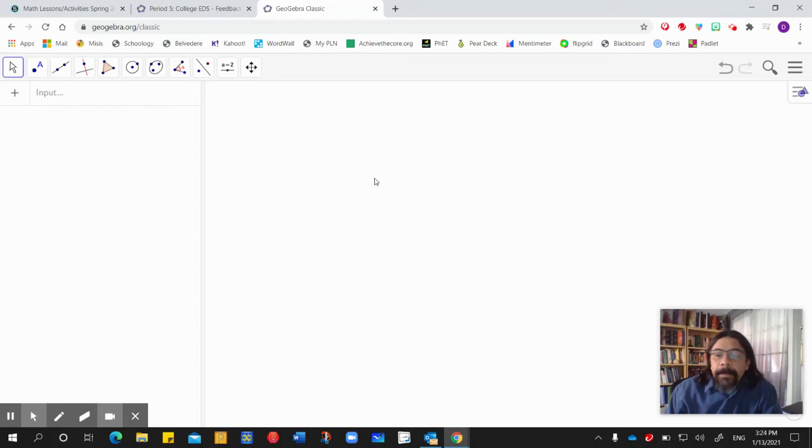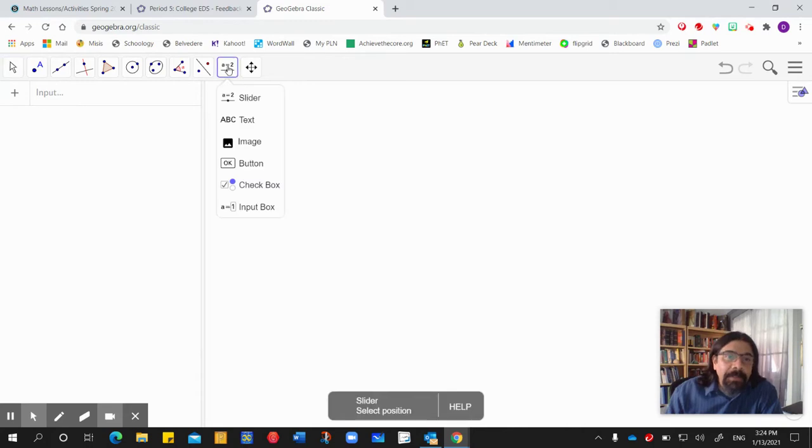All right, hello everybody. So today I want to show you how to create a polygon that changes from one shape into another, but in two different ways. The first one is I want to remind you of how we did it originally.